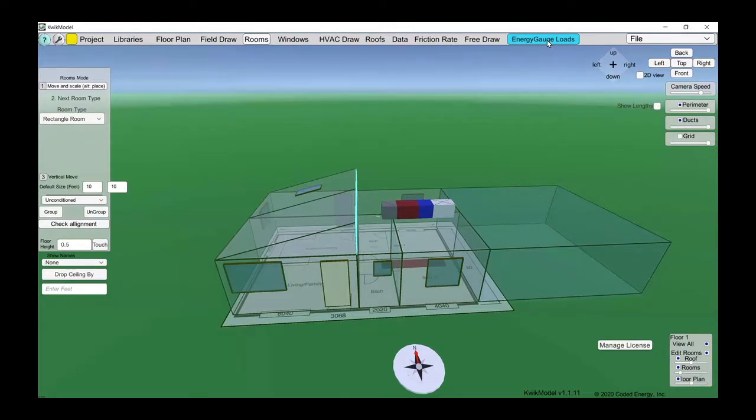You can have multiple zones and multiple thermostats on a single system, and we call that a zonally controlled system, and that's usually accomplished with motorized dampers and stuff like that. Or you could have two separate systems serving two separate parts of the house, and those are zones too.